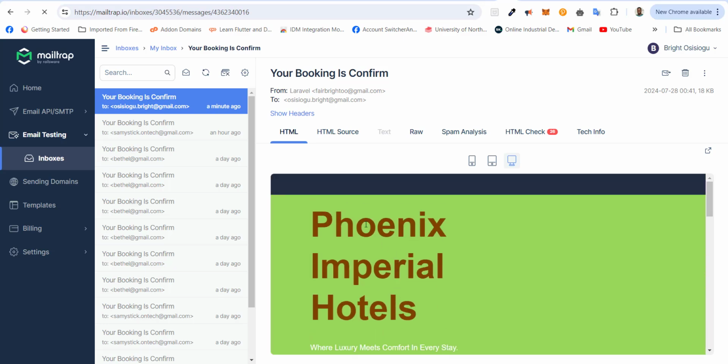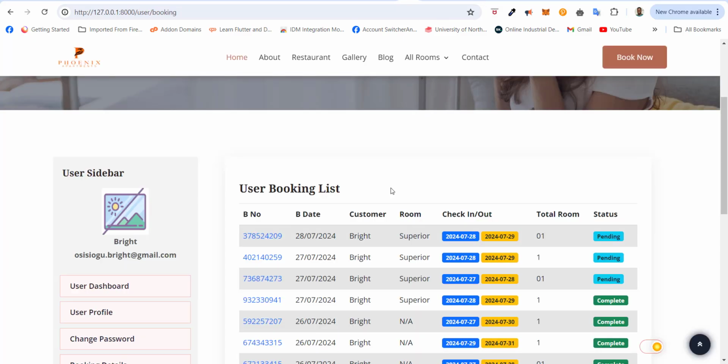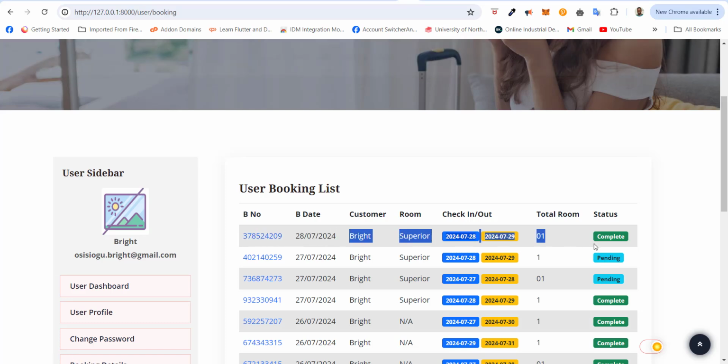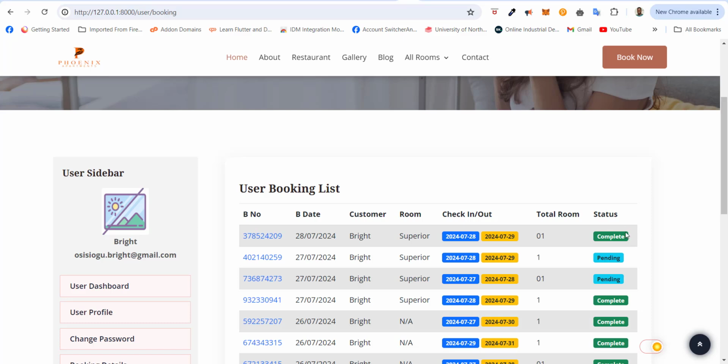Now, if the user even goes and logs in on his own, let's refresh this page again. Take note of this 3785 booking. Perfect. Do you see now it's changed from what? Pending to complete. So that is it basically.